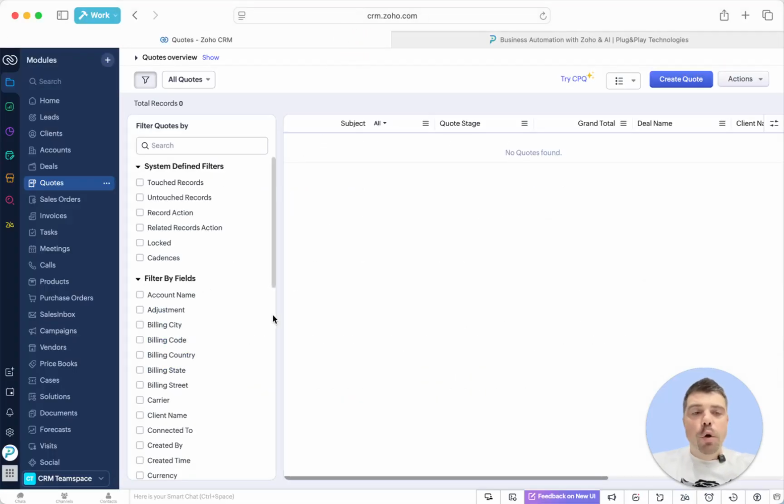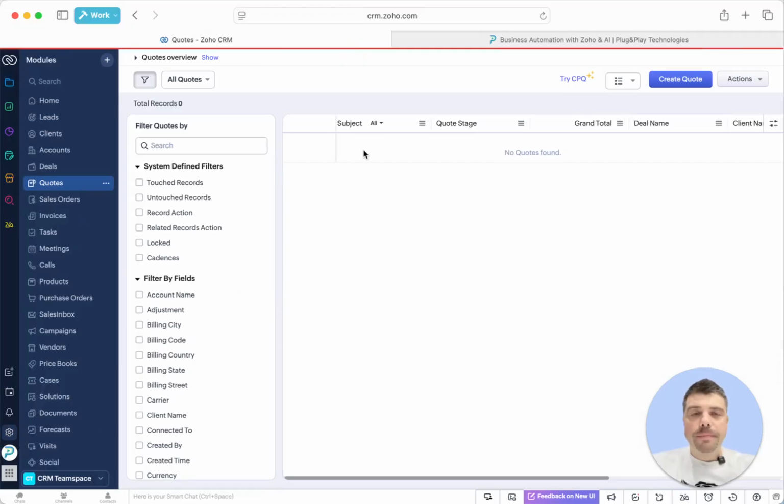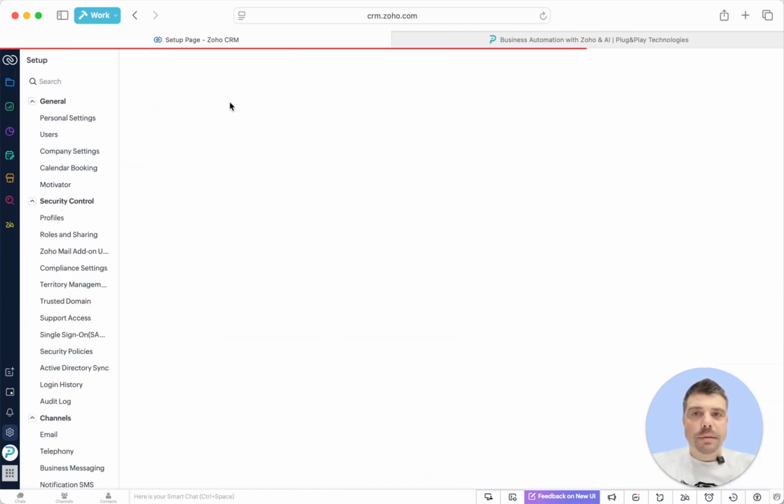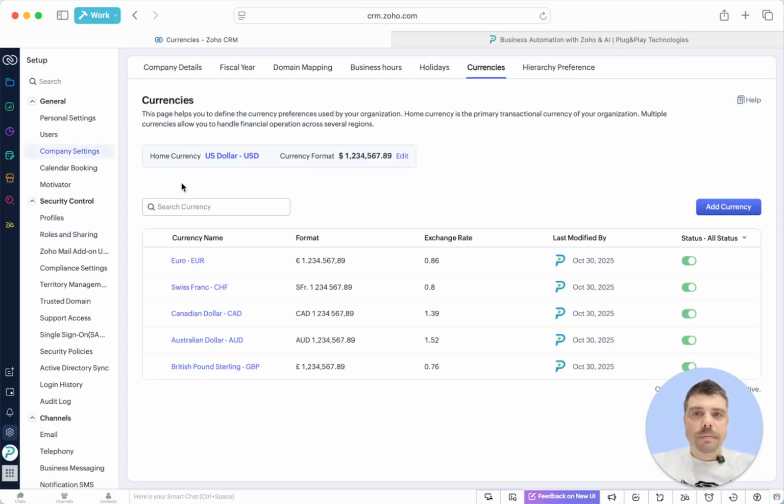To set up the multi-currency feature in Zoho CRM, you'll need to go to Setup, search for the currencies setting, which is nested under the company settings. And here you will see the multiple currencies you have set up in your system. In our case, the home currency is the United States dollar, and we have the euro, the Swiss franc, the Canadian dollar, the Australian dollar, and the pound sterling as additional currencies.